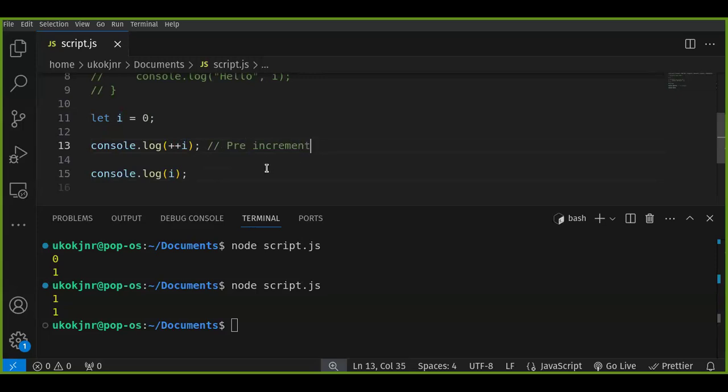Now, either way, as far as this line of code is executed, the next line of code will have the updated value, right? If you're incrementing, the next line of code will have the updated value. But this ++i itself is saying, oh okay, you want to log i out. Before logging i, increase the value of i by 1. Before you even log it out, just increase the value of i by 1.